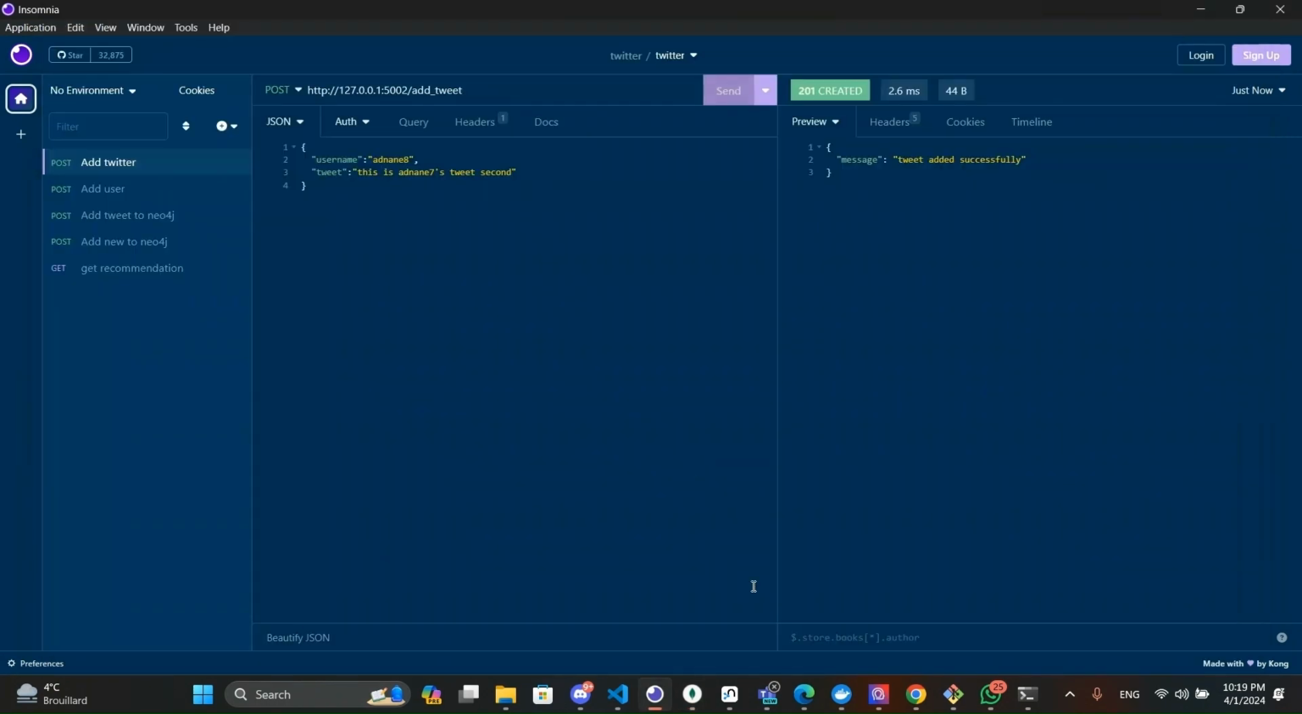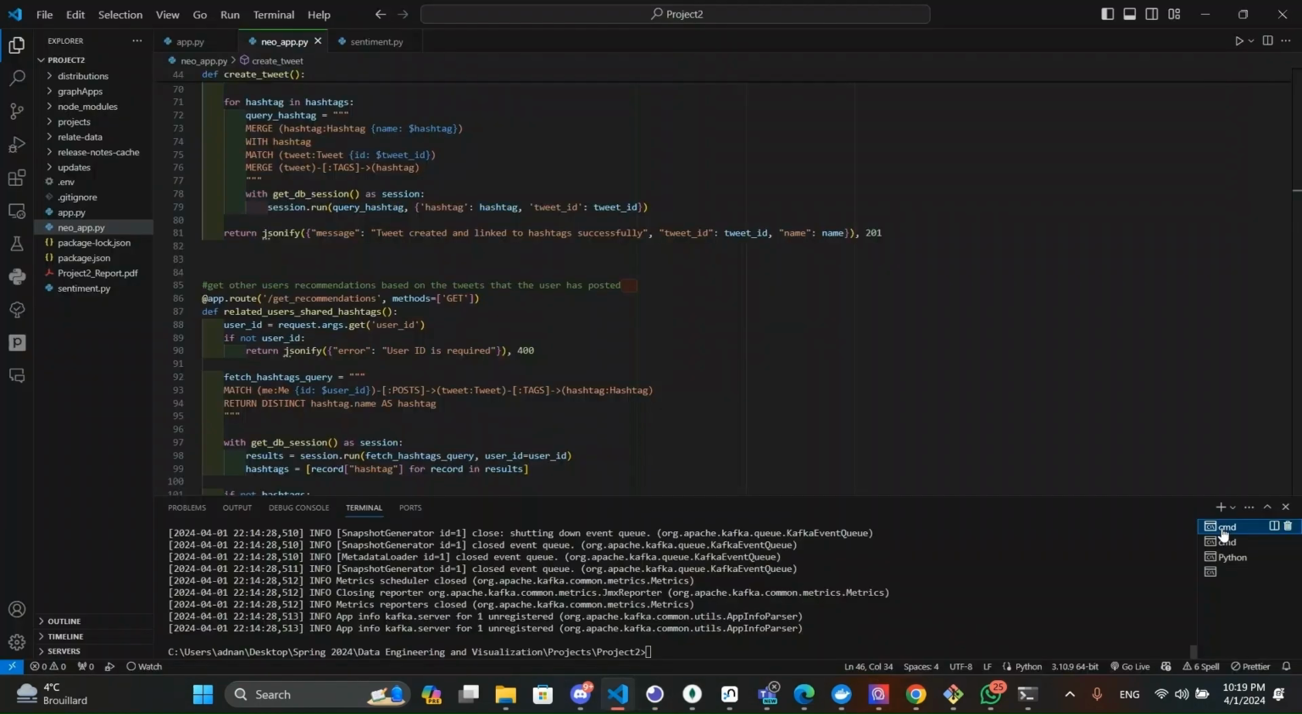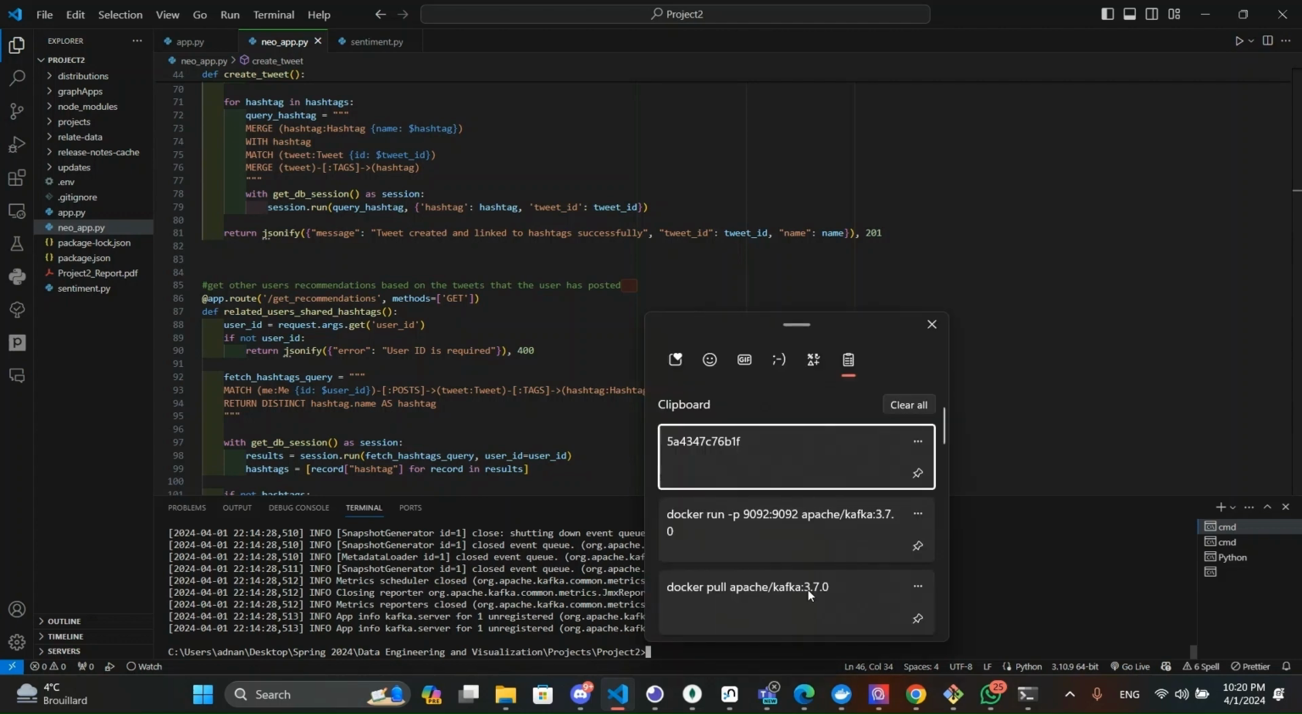Let's now try and run our second script, which is the API responsible for connecting to Neo4j and manipulating it. But before doing so, let's note that the Neo app is integrated with Kafka for processing of tweets for sentiment analysis. So we should first run our Kafka container since we are using a Docker container.